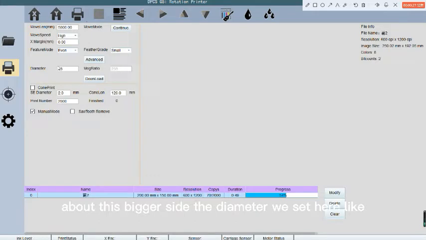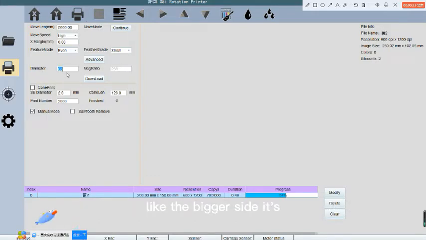About the bigger side, the diameter we set here: if the bigger side is 63, then we set 63 here, and also link the blank area and then download. But for the cone, we need to set the smaller diameter as well.